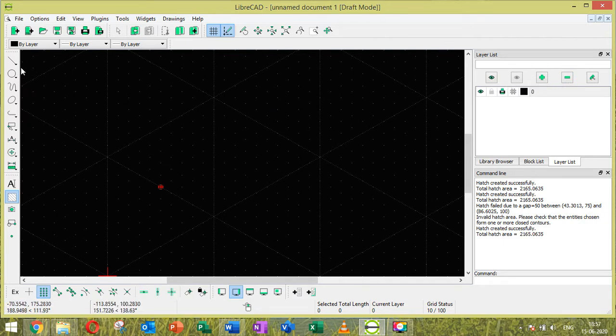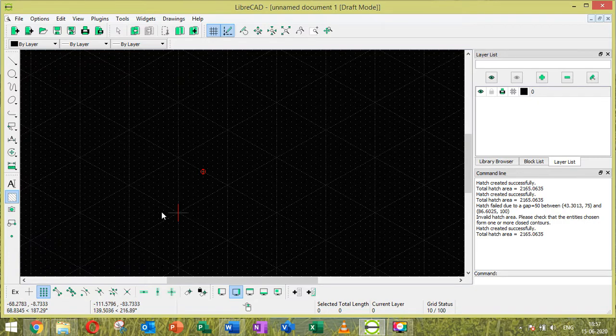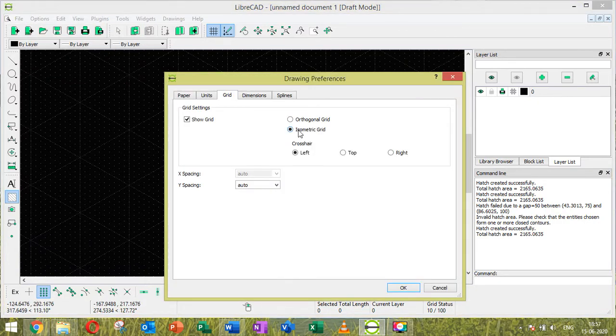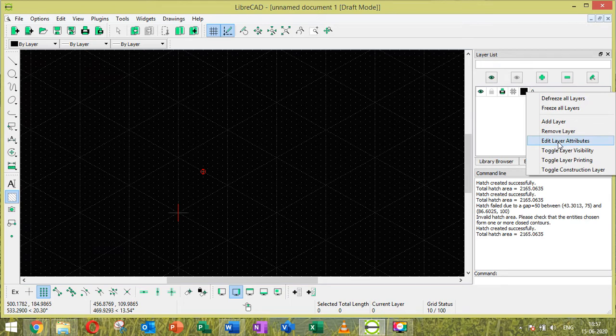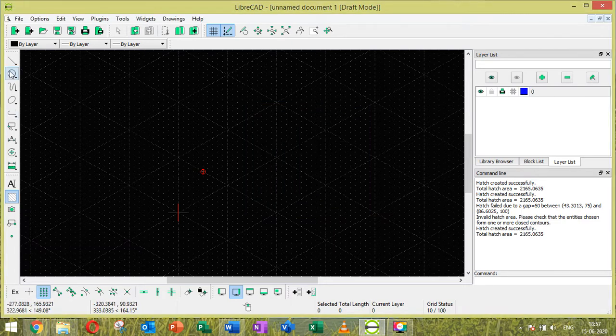So let me start drawing a cube. For drawing a cube I have changed the grid lines to isometric by going to the current drawing preferences, selecting the isometric grid and clicking OK. Now I am starting to draw a cube. For that I am changing the color of the line. By right clicking on the layer you can see edit layer attributes, and you can change the color to blue. I'm using blue here, but it's okay for you to select different colors.